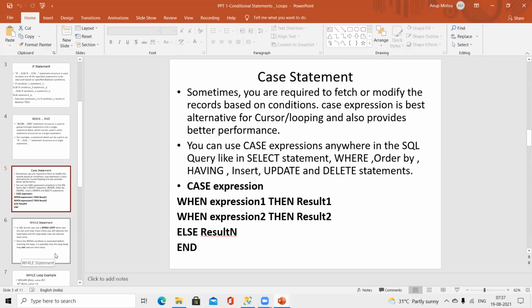How does the case statement look like? After case you put the expression, and then you compare: when expression one equals this, then do this. When expression is like this, then do this, right? That expression is optional there. You can just put dynamic expressions as well. That means for each condition you can put different expressions and things like that.